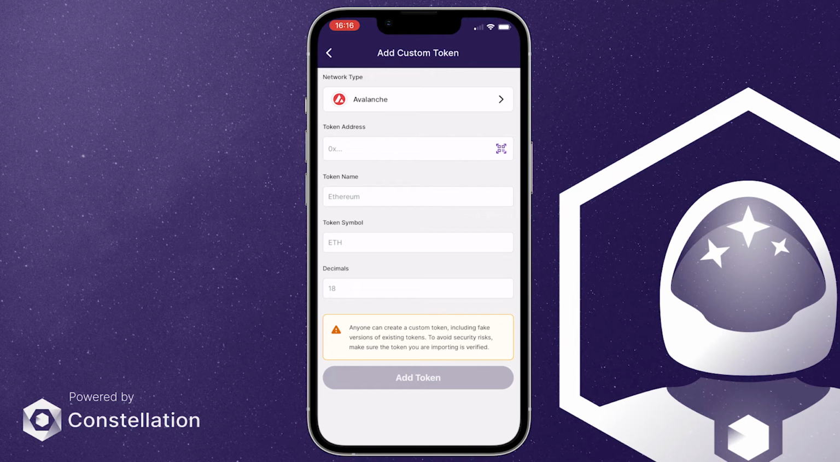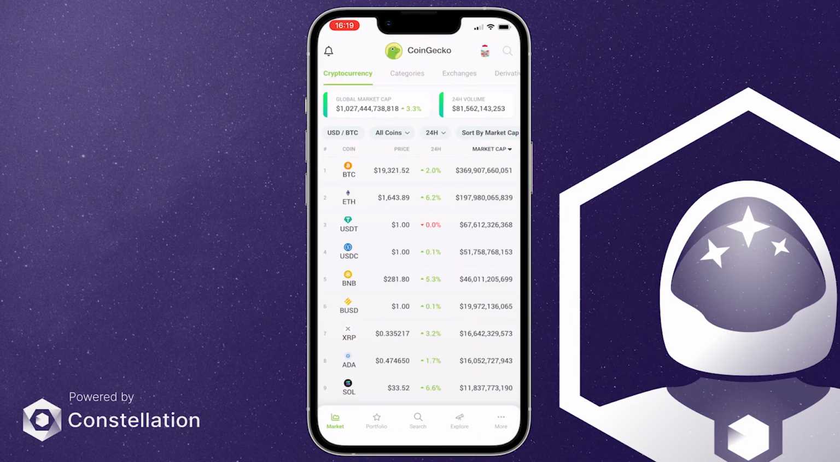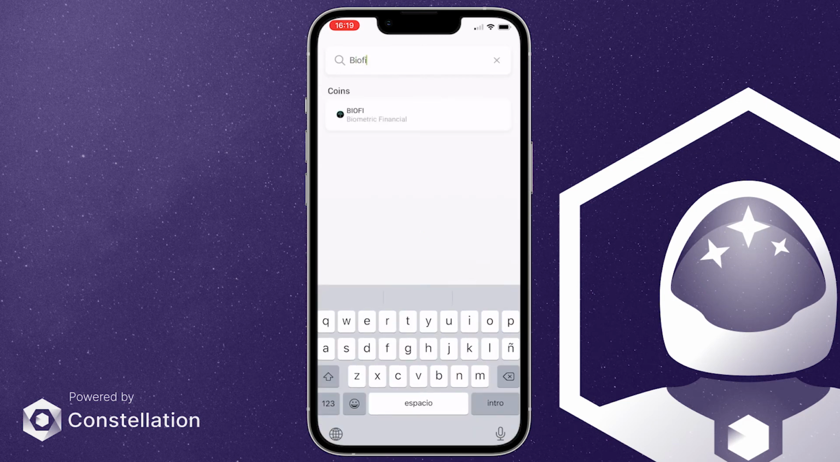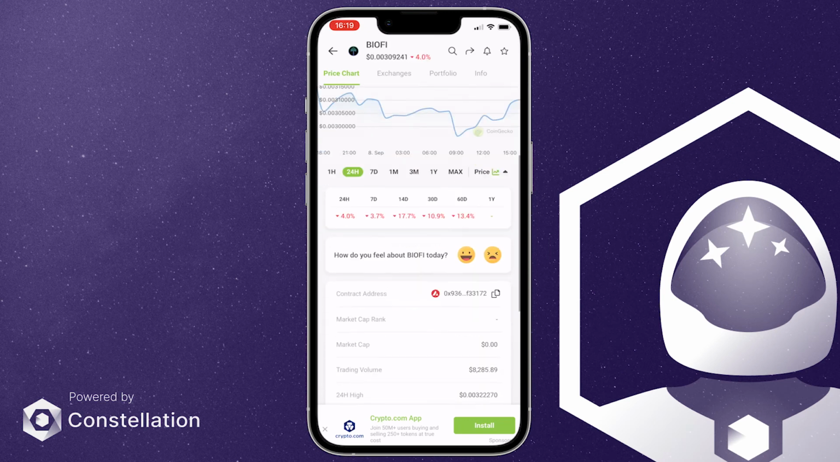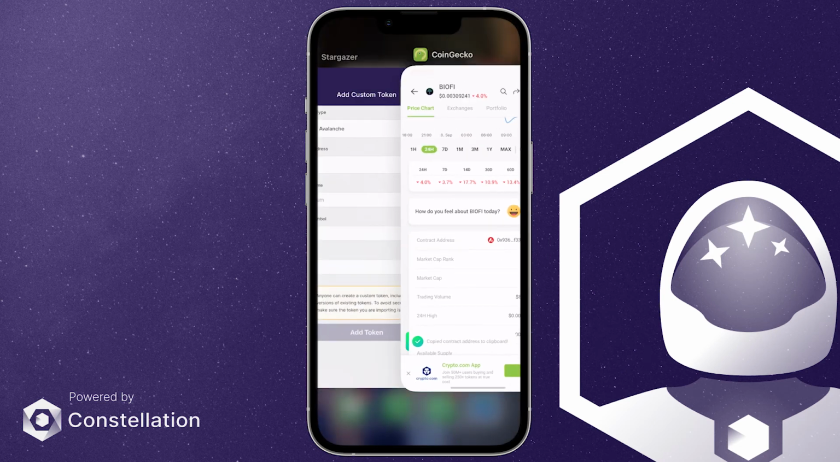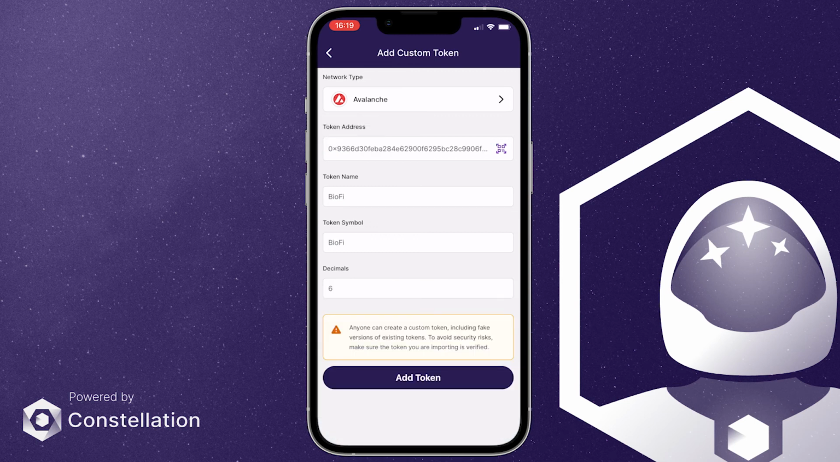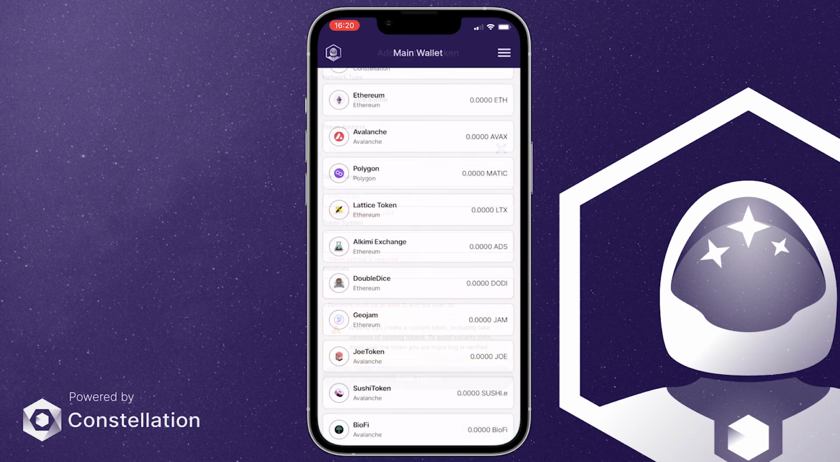Please make sure to use a verified contract address when doing this step. We're using Coingecko in this example. Also, with it being Avalanche support, make sure to use Avalanche contract addresses. Copy the address and then paste it in the wallet. It will autofill its information and you can then add it to your list.